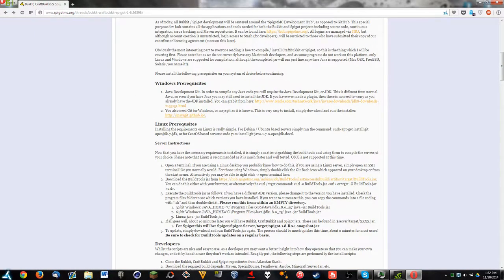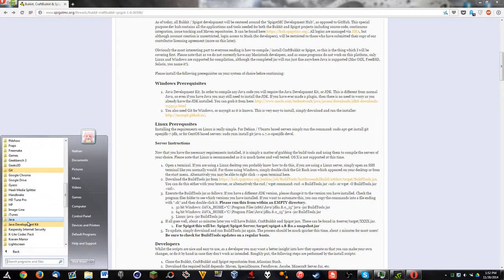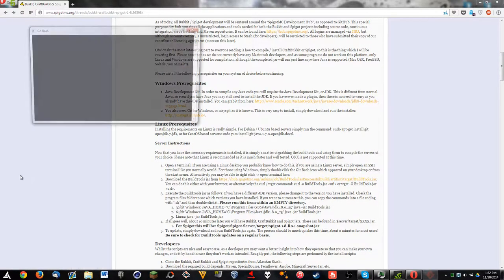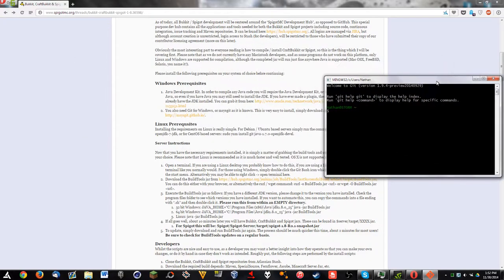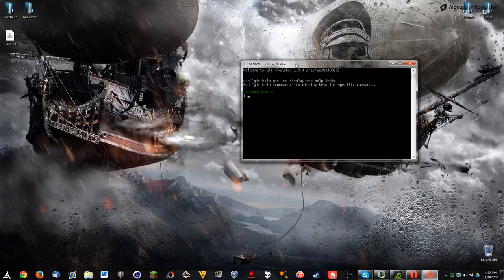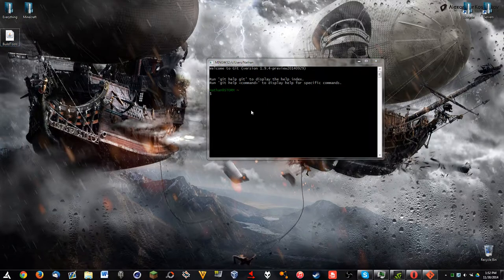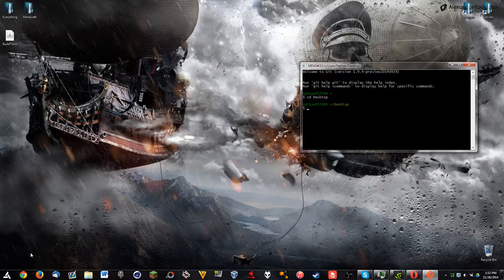Now what you're going to need to do is go to all programs, Git Bash. If it's installed correctly, you will find that. Alright, so first thing, we need to change the directory to where Build Tools is located. So cd desktop. Alright, we're on the desktop now.